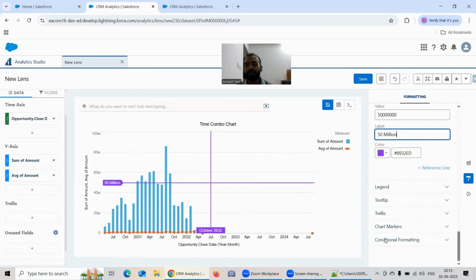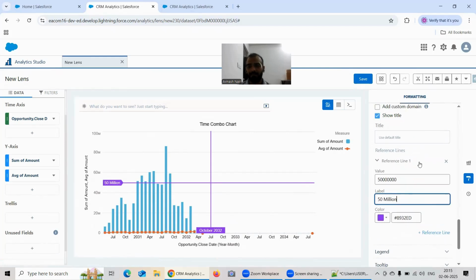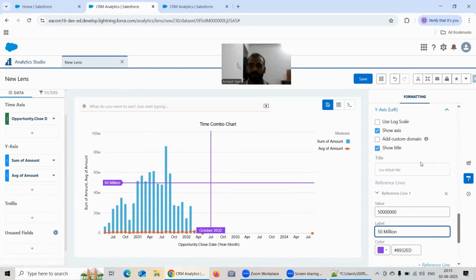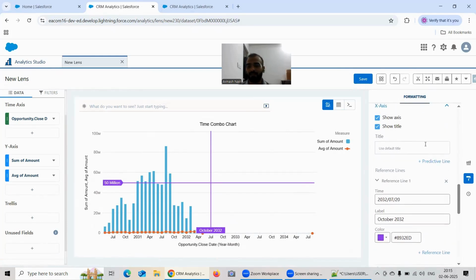Now these are all the same thing: the conditional formatting, the chart markers, trellis, tooltip, and legend. But that is not a big deal. And here basically I have added one reference line. Now we can add a further reference line as well. So that's the way it works out. And similarly, I have added the reference line over here as well.